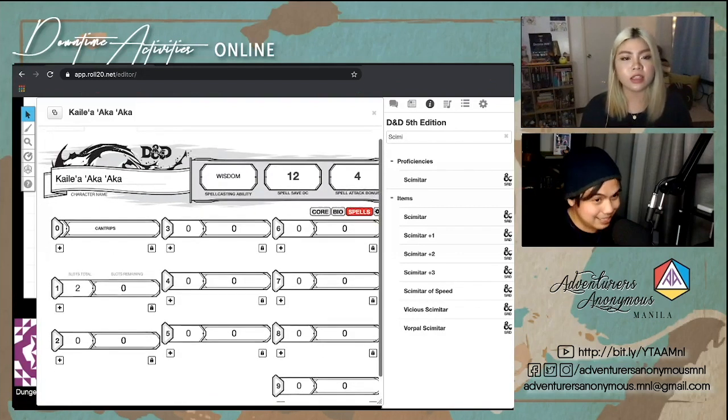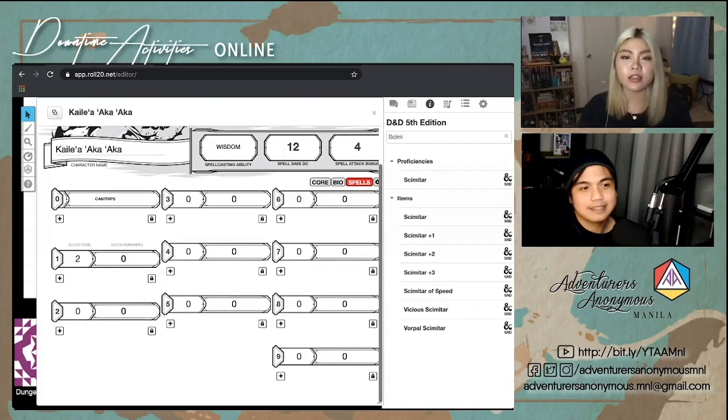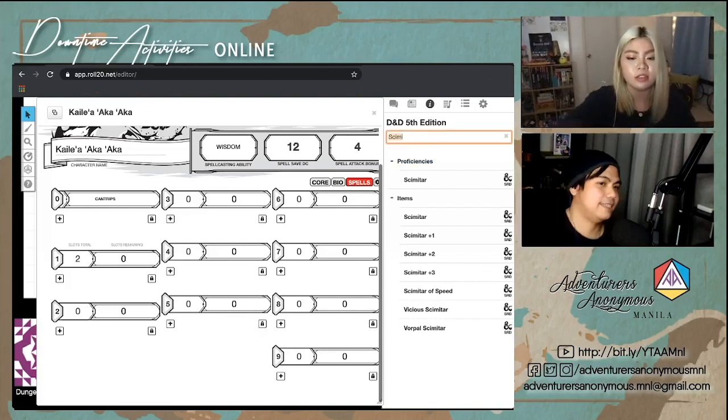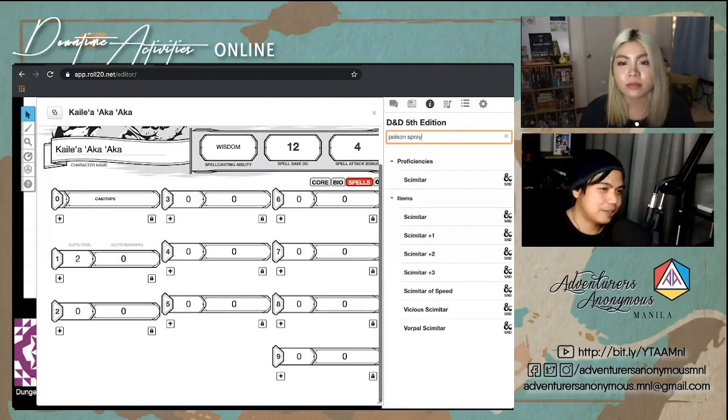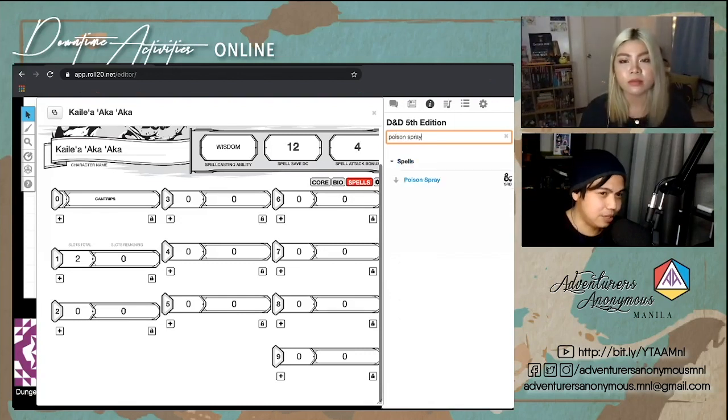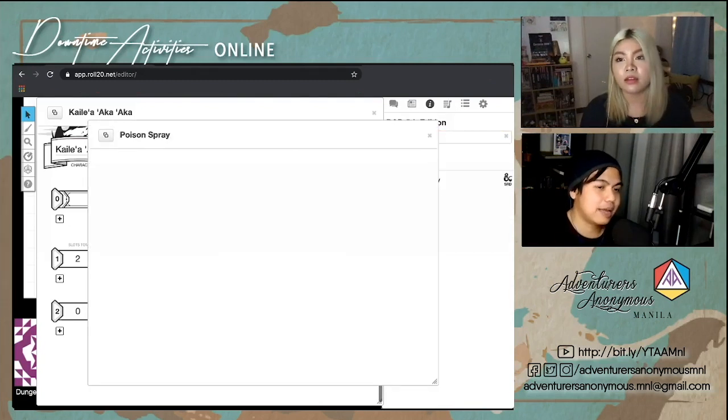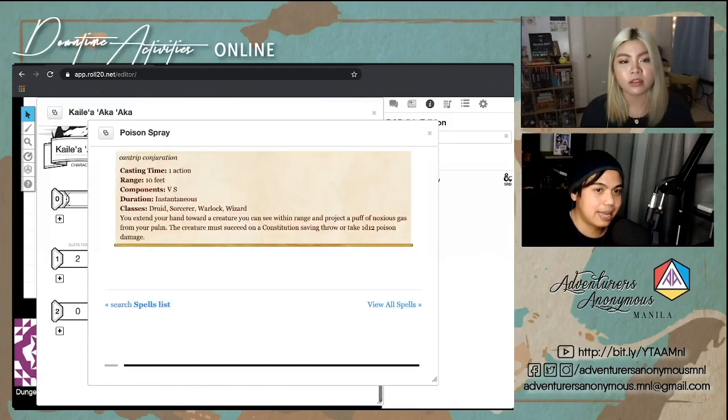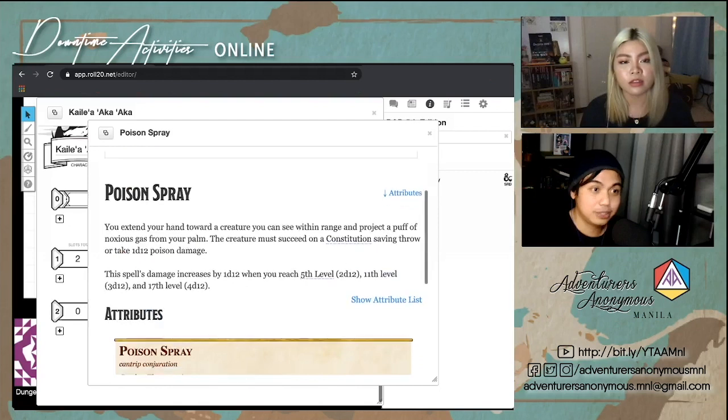Mm-hmm. Indeed. So I will just type it too. I don't like the typing thing. Can I just do this thing instead? Yes, you can also do that. And what's interesting here is that you do not really have to be in the spells tab to do this. You can actually be in the core tab and drag and drop the spell Poison Spray to add it to your sheet.